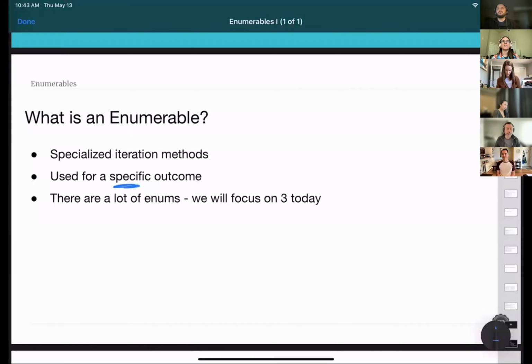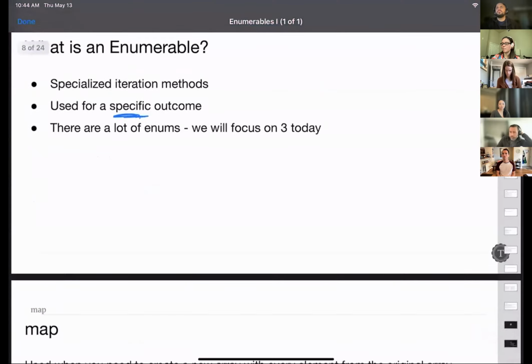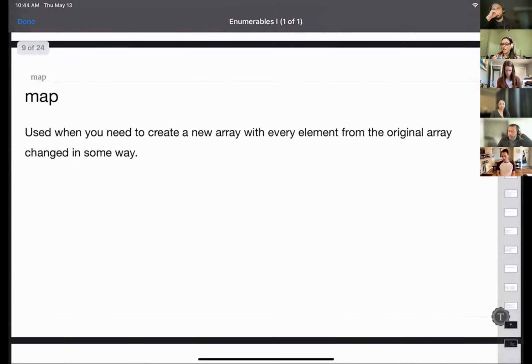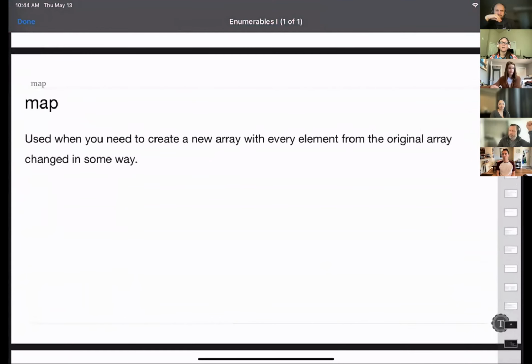Okay, once again, for the recording, enumerables tackle a specific iterative problem or a specific iteration pattern. There are a lot of enumerables that Ruby gives us. We are not going to cover all of them in mod 1, but we are going to cover a few. And today we're going to talk about 3 of the most common, most useful enumerables. The first is map.